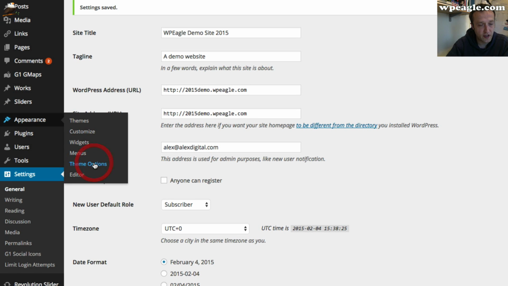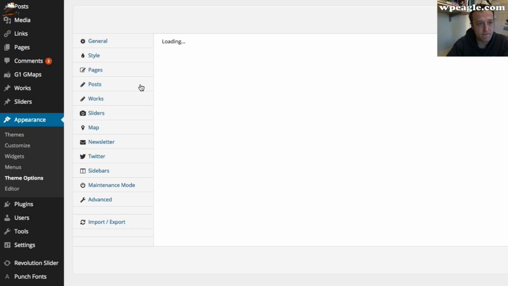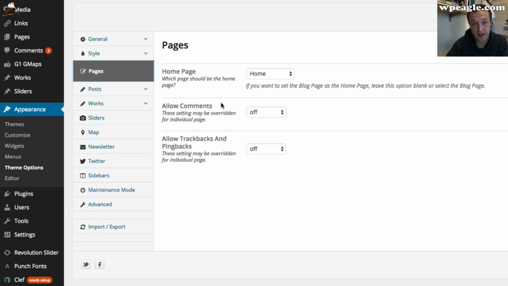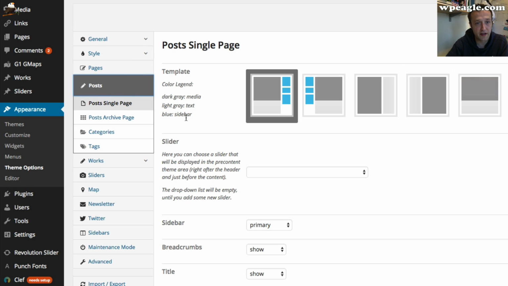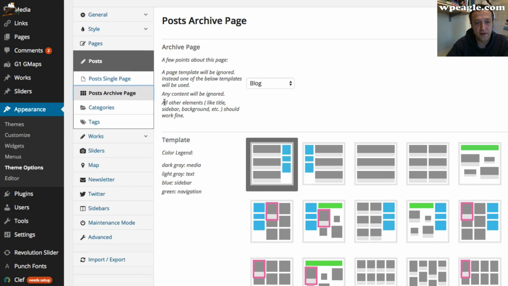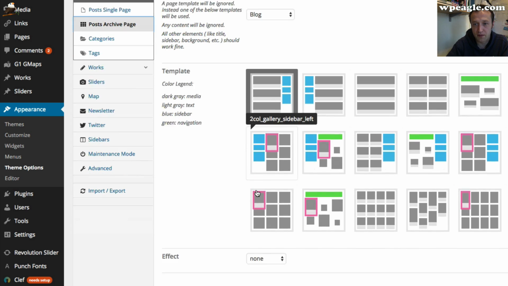And as I say, we'll quickly have a look at these theme options. So we've been through style and the general one. Within pages, we've been in here to set the home page. Posts is all about your blog posts, so the layout. At the moment it's got the sidebar, but you can try these different layouts. So this is when you're looking at a single blog post. We've been in here for the archive page. Again, loads of different layouts that you can play around with on that.